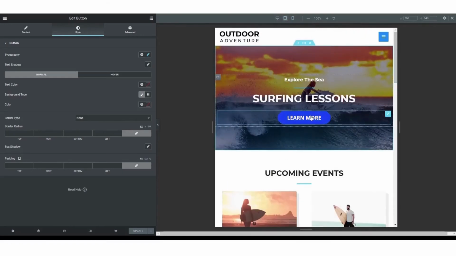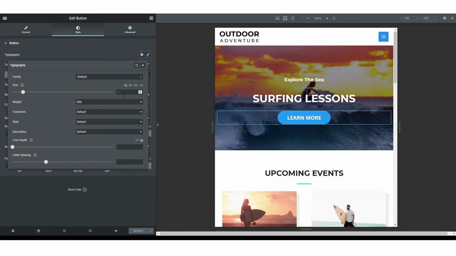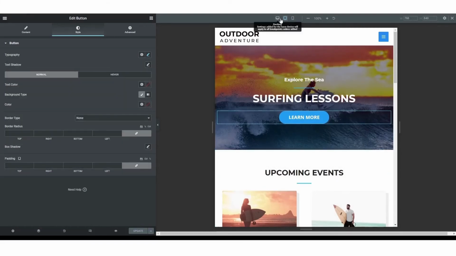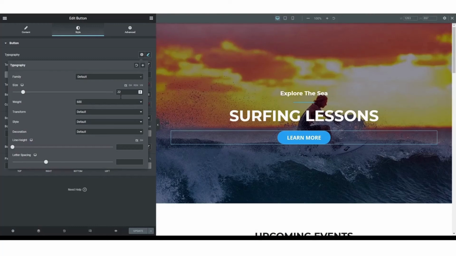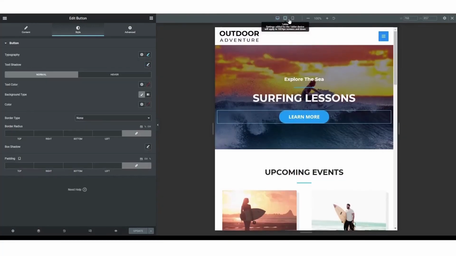Let's change the font size. To do that, click on the button, typography. As you can see, it's 22 right now, but we want it to be 20. Update. Let's go back to the computer, typography, and as you can see, it's still 22. That's because it only changed for the tablet.